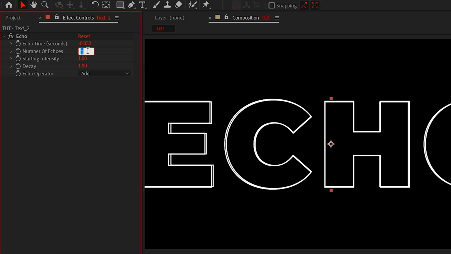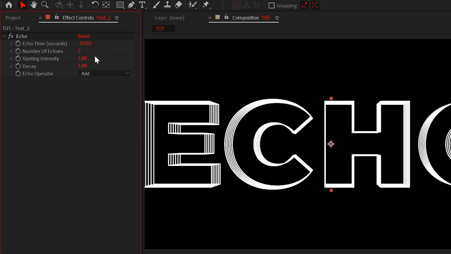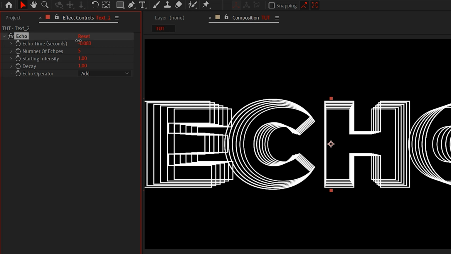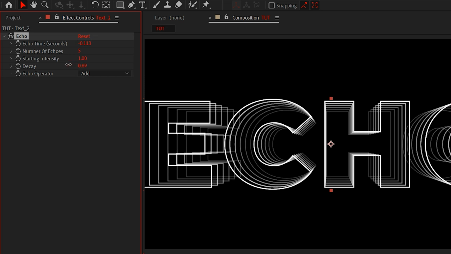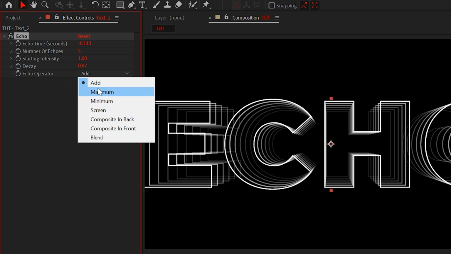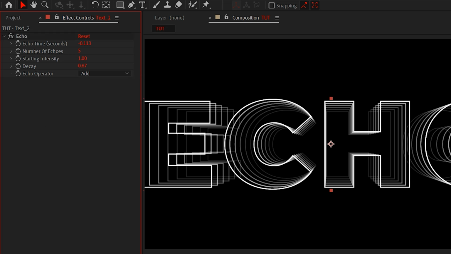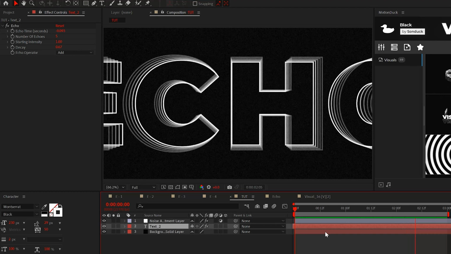Straight away, you can increase the number of echoes and then adjust the echo time to offset the duplicates. Be sure to hold Control or Command on your keyboard when adjusting this setting because it's very sensitive. Then if you want, adjust the decay so this will fade the back-end copies of the effect. And for the echo operator, I usually don't touch it, but if you're not happy with how the copies are blending, just switch between the different modes. But there it is, the echo effect in action, and it looks great.